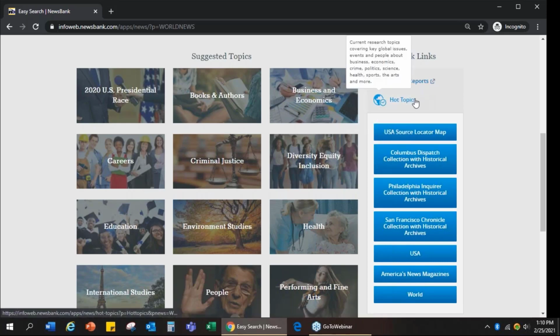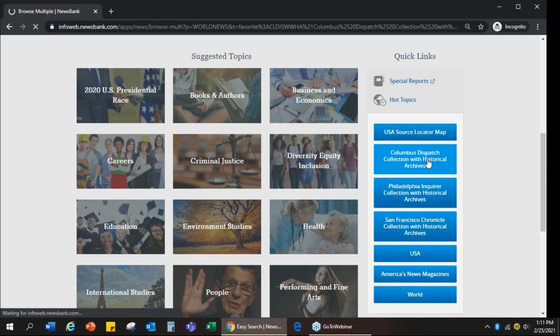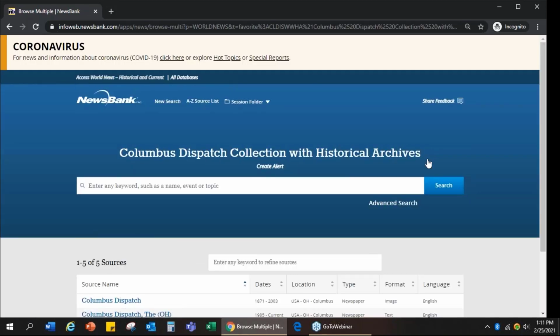We also have our hot topics, which are current research topics on global issues and people. And further down the screen, you are going to see some custom links which can be tailored to your institution. So perhaps you're located in Columbus and you would like to share a direct link to the Columbus Dispatch. And perhaps you have our historical archive all the way back to the 1800s. We can create this custom link to the full archive of the Columbus Dispatch.